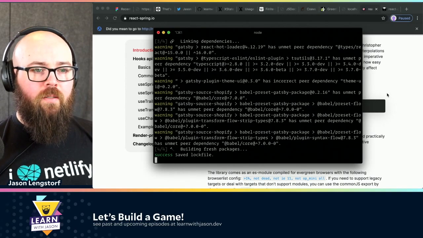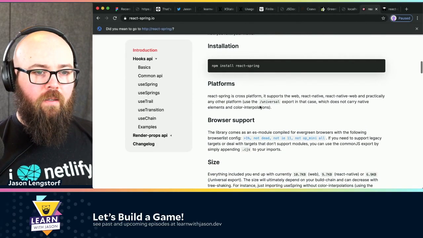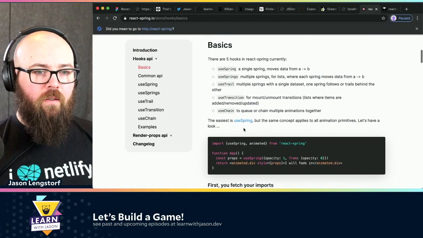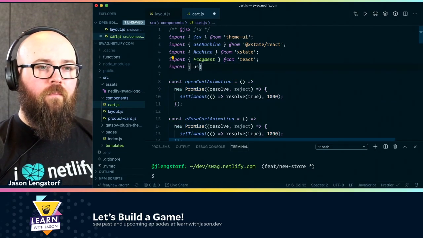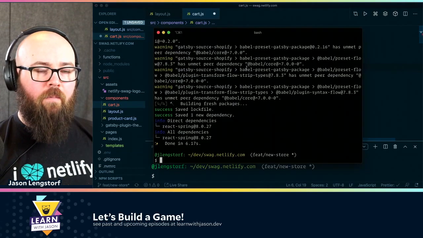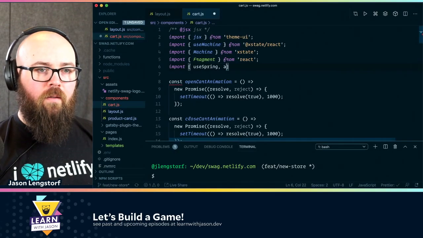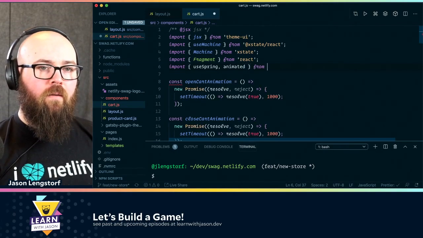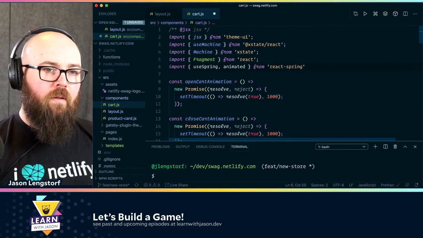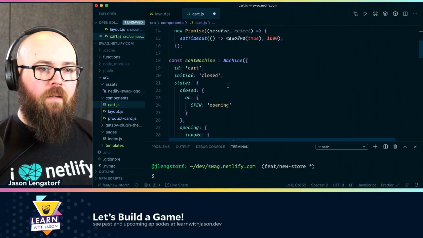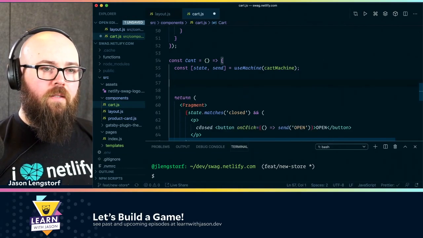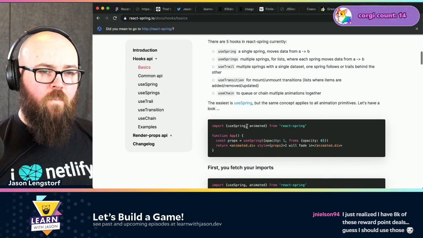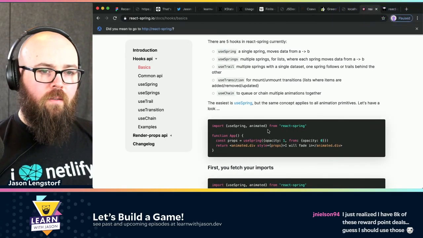So what I want to do, I think, is I'm going to use a spring. So let's get in here. Use spring, and then I need animated. Animated from React Spring. Okay. And then down here, I'm going to get rid of this. And instead, we will say I will fade in.